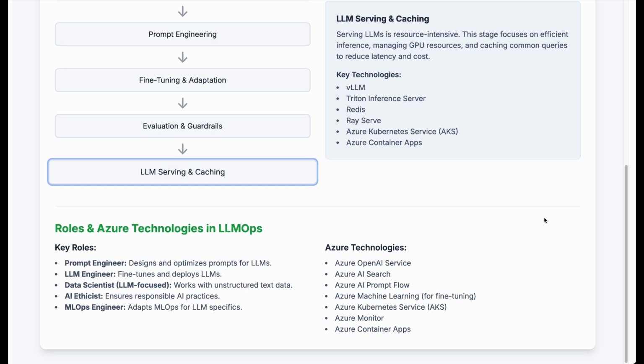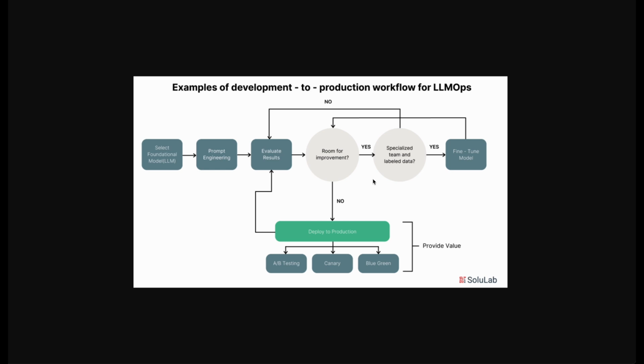So now let's look into the LLM apps pipeline here. So if you see here, we will start with the foundation model, and we will be building the prompts using this prompt engineering, and evaluate for room for improvement. As a result of this evaluation, if there is room for improvement, then we will do the fine-tuning again. Then we will again evaluate, and then finally we will deploy it, right? So that's how the overall LLM flow will look like.